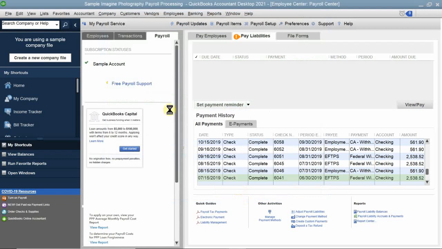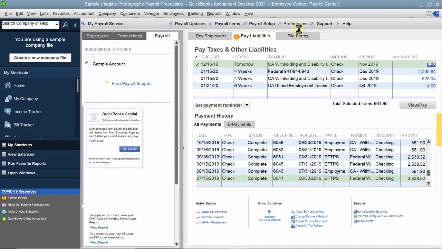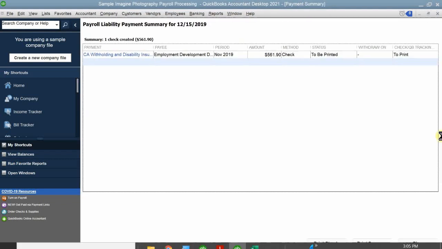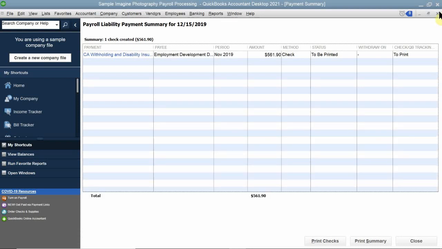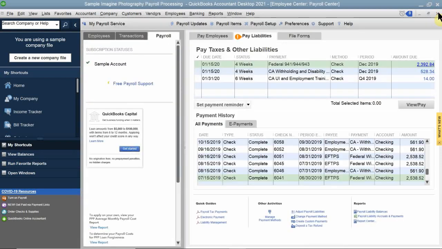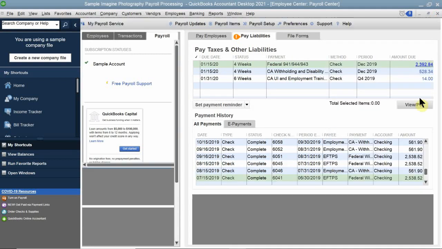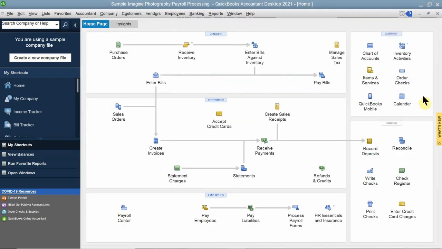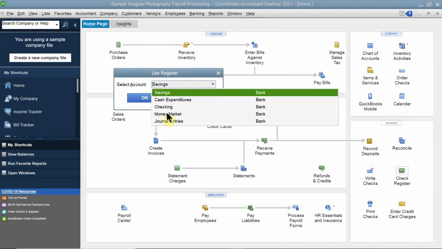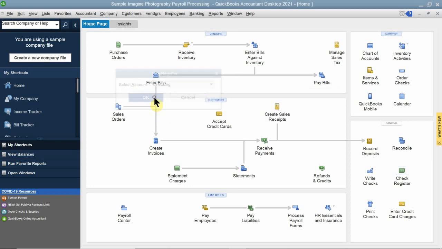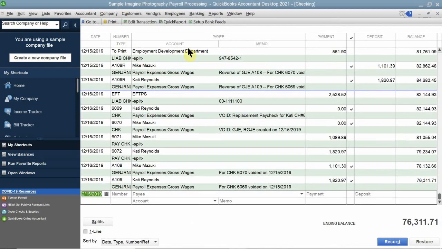If that check needs to be printed, then you can go ahead and go to the check register itself and print it out. But in most cases, anything that's federal or state, they are using electronic ways to receive the money. So you just have to go into your checking account and make sure that you update that it isn't a check they're going to actually physically write. It is actually going to be an EFT.